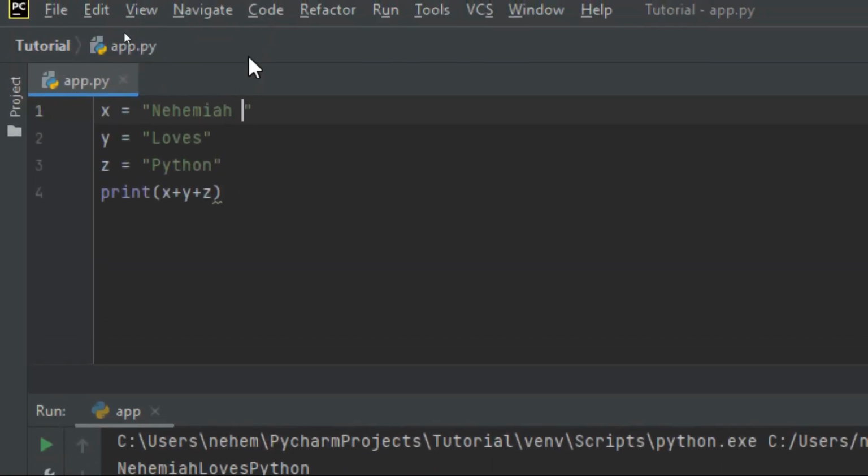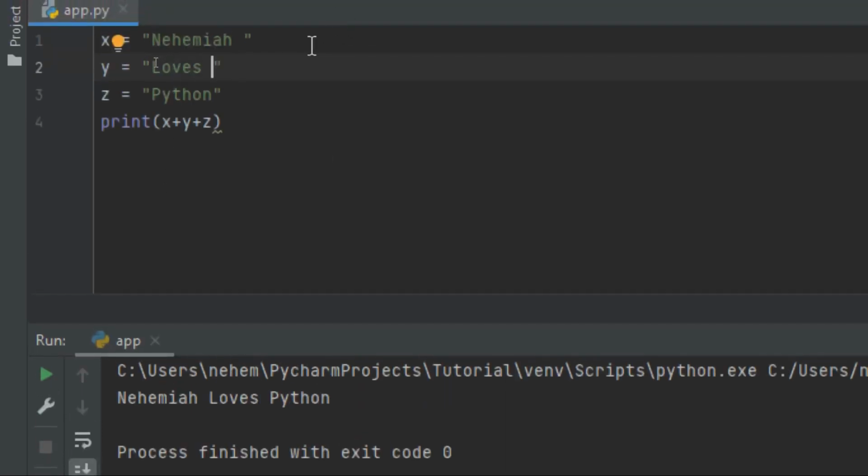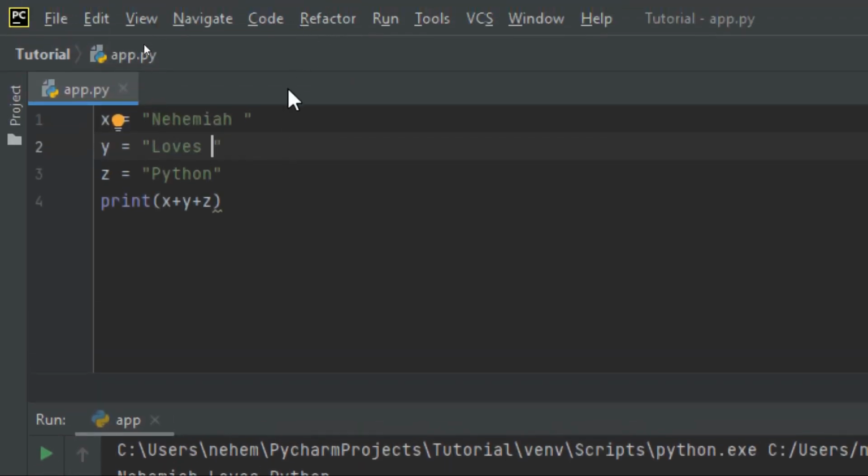So Nehemiah, then a white space, and then here loves, then let me create a white space. Then click Shift plus F10, and you can see that Nehemiah loves Python. So basically you can also use the addition operator for output. But when you use this plus with numbers, it means it's a mathematical operator.